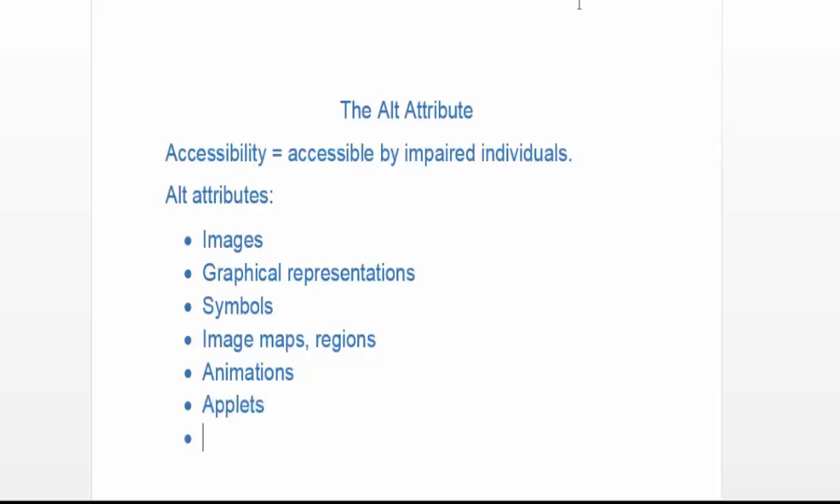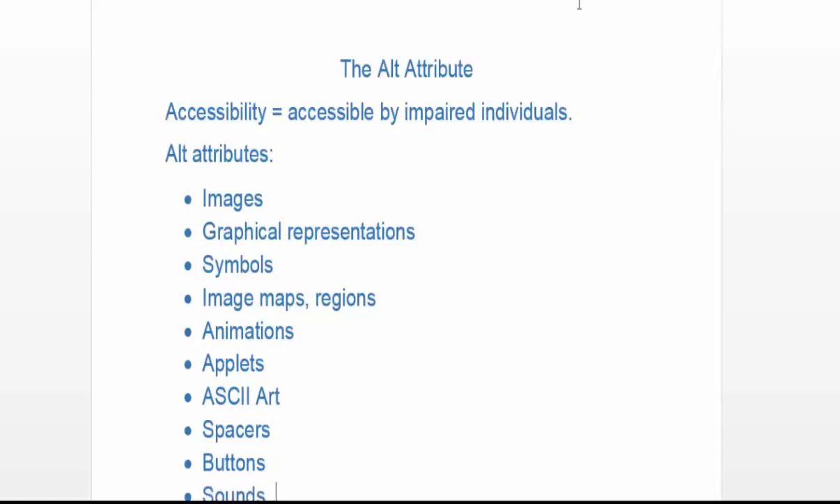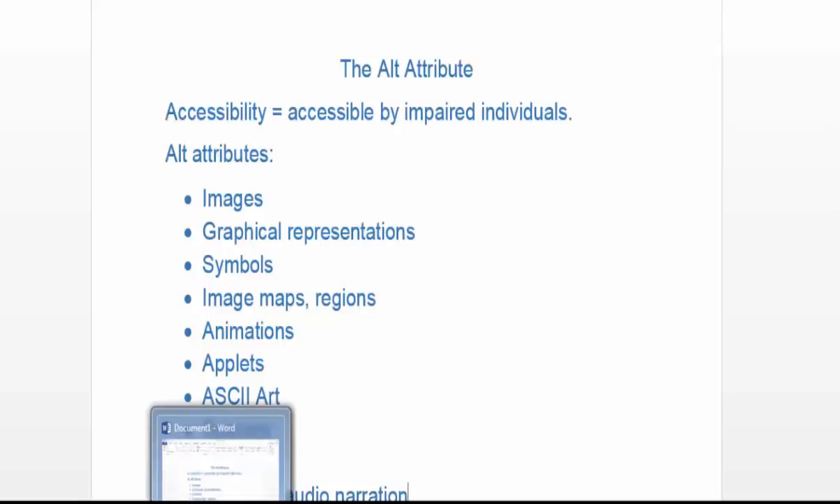Applets, programmatic objects, ASCII art, spacers, buttons, sounds including audio narrations, for people who cannot see or people who cannot hear. Especially for people who cannot hear, the audio is useless, so they should be able to read what you're about to narrate. This is similar to adding closed captioning in your lecture. So if you see an alternate text going on, it makes it accessible to all kinds of individuals out there. So that's the purpose of the alt attribute.